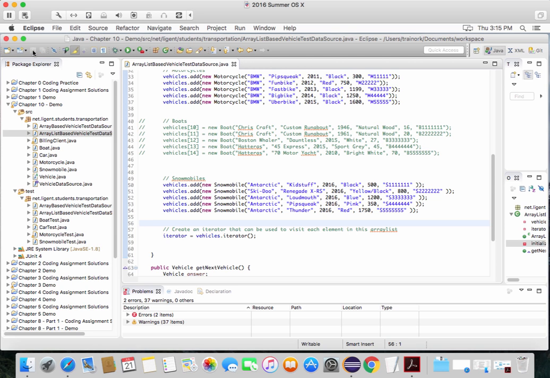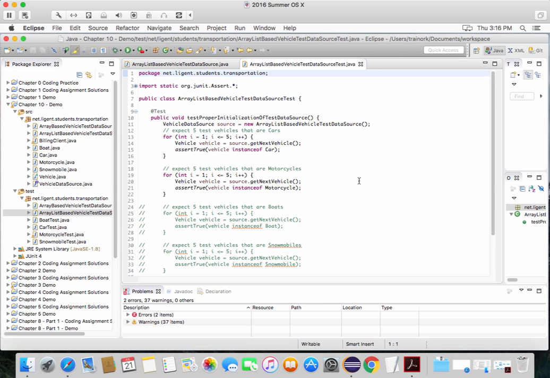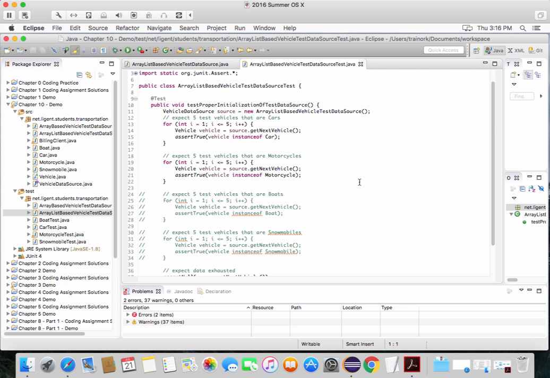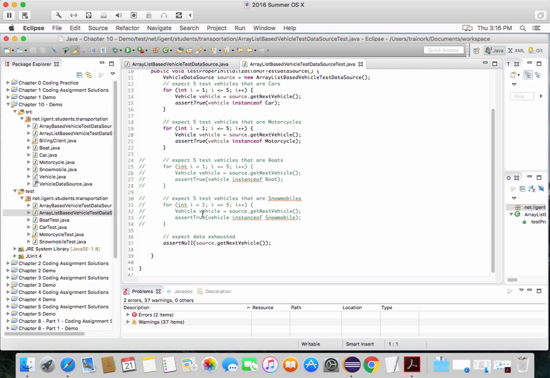Everything's looking good. So I'm going back to my instructions and I see that number two is there's a test class associated with this array list based test data source. And I want to update that test. So here it is down here. All right. So this is good. How are we going to do this? Well, we've got snowmobiles.